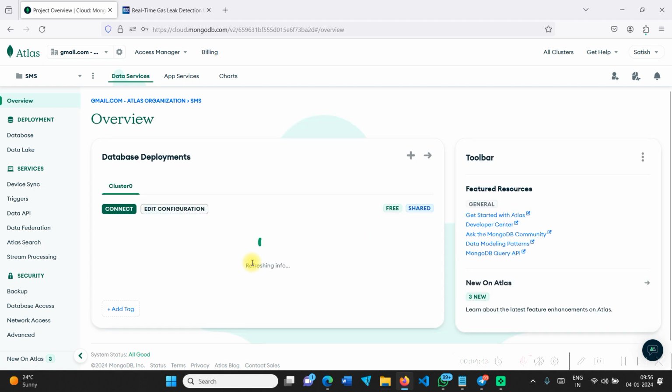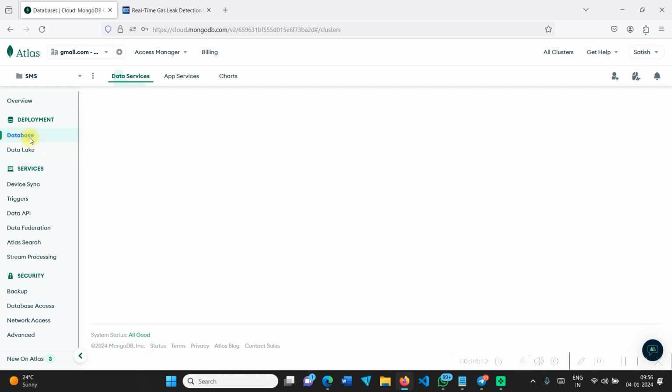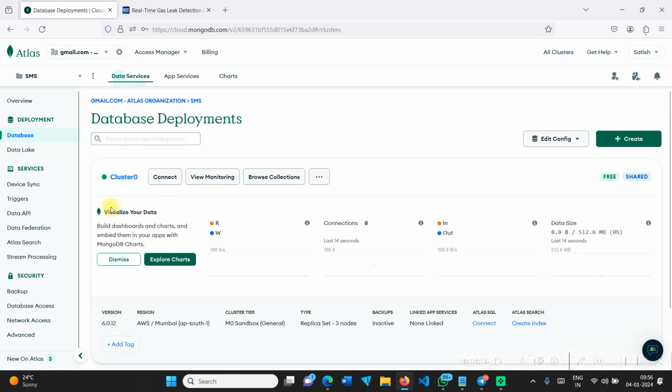Once you finish all these setups, this will open like this. This is your Atlas organization, and you need to add the data. Go to database services, just click database services. It will open as a service like this.